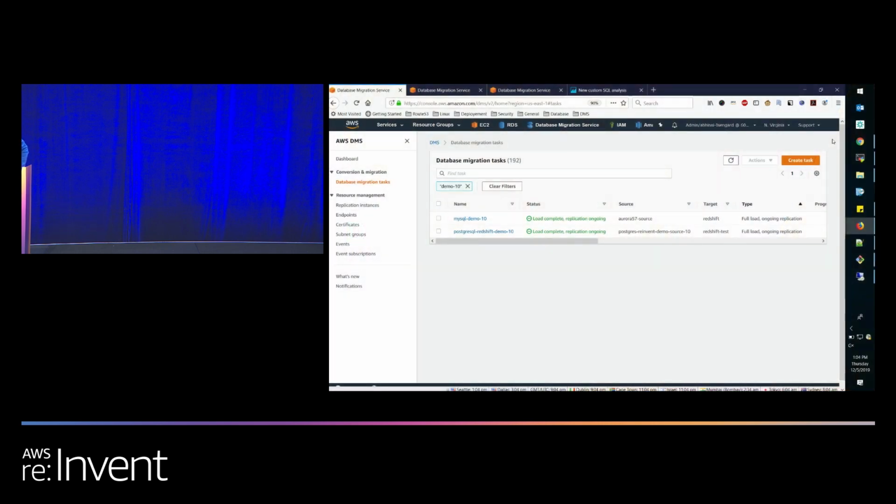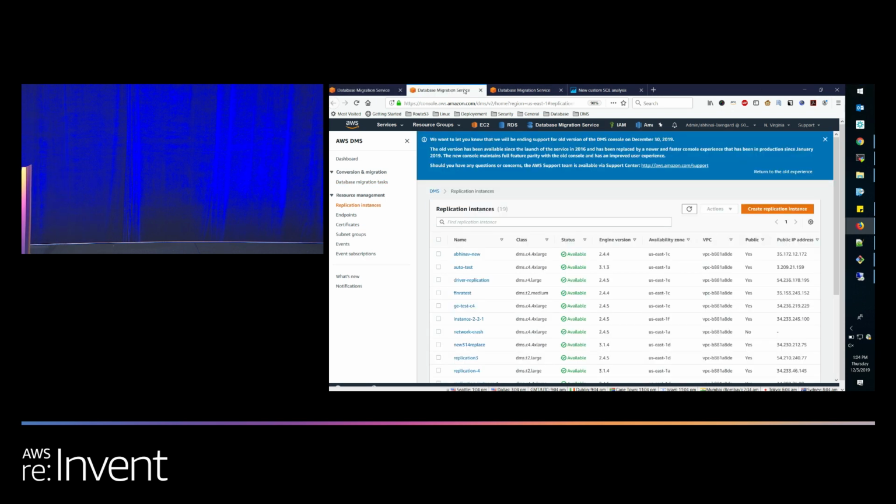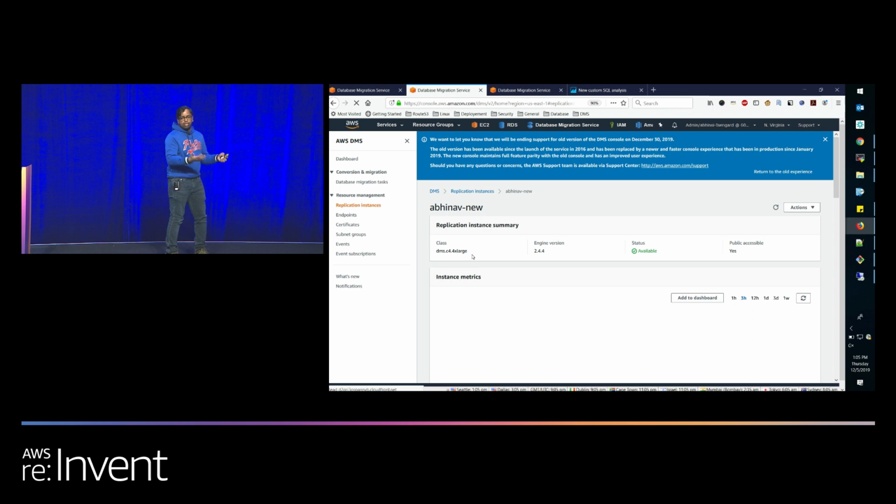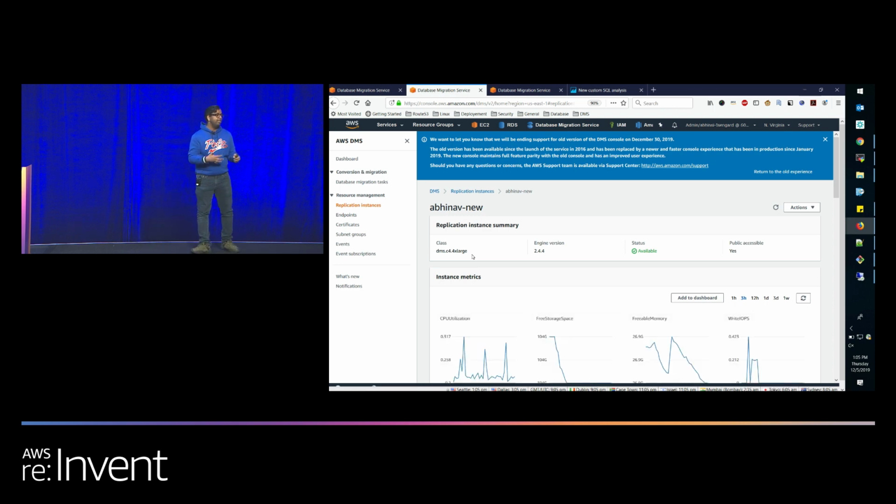So on the screen that you see here, that's basically the database migration tasks. So DMS has three major components. The first component is the EC2 instance that you provision. Whatever you see here is an instance of a replication instance that you provision. When you provision an instance, it's nothing but an EC2 instance which has a database migration service application installed in it, and that's what is being used with regards to replication.